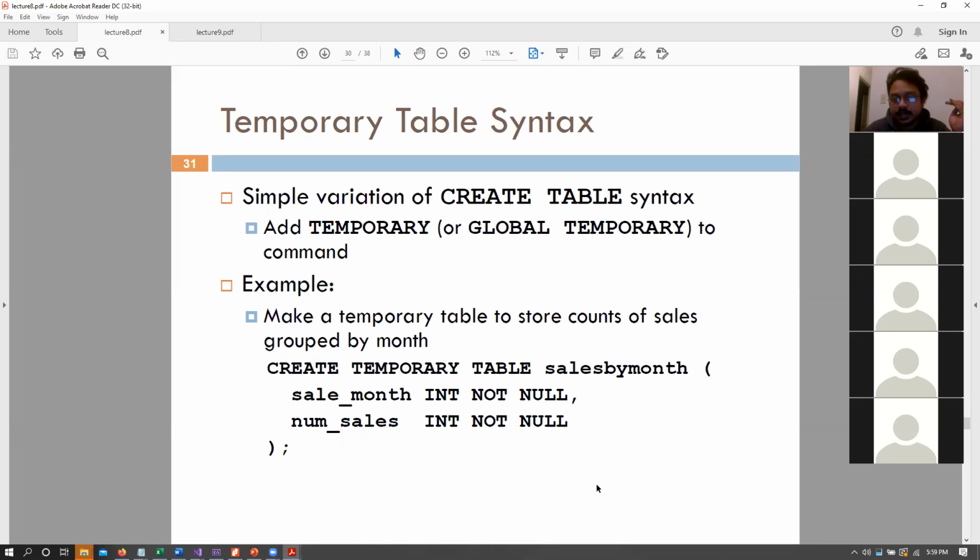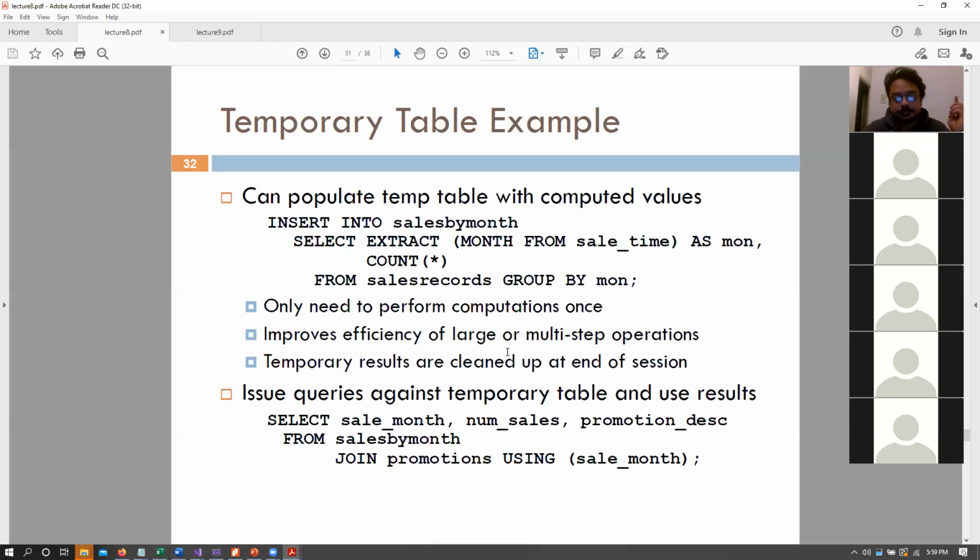Okay, so in order to create a temporary table, the syntax is pretty much the same as that of create table. Instead of create table, we just say create temporary table. So create temporary table, blah, blah, blah, this thing, right? That is basically the schema of a temporary table. Okay, let's see.